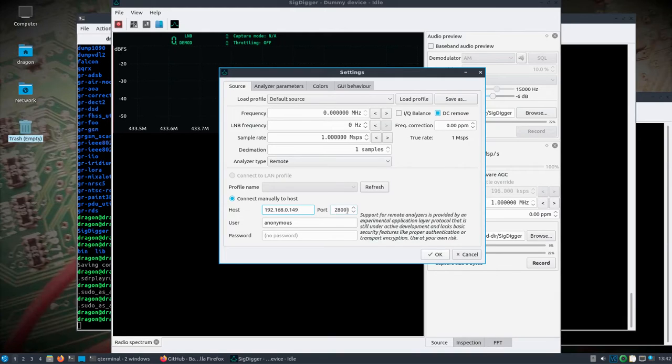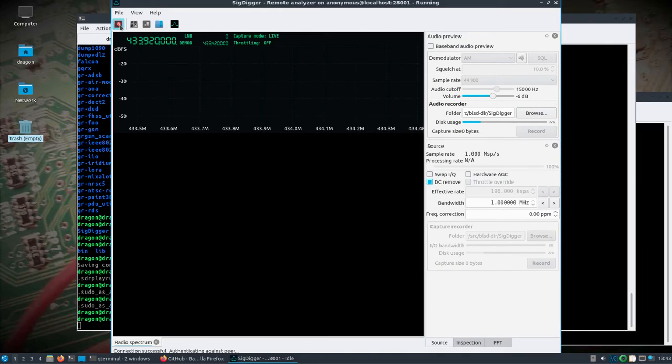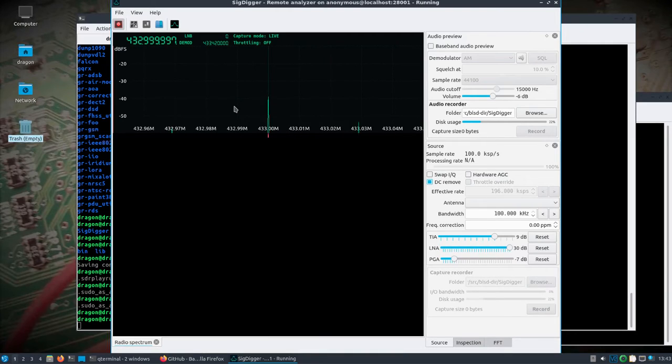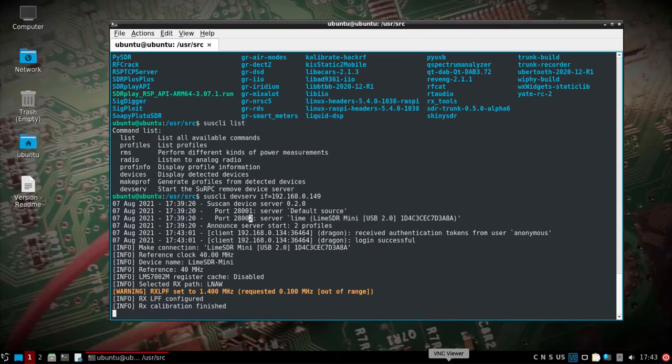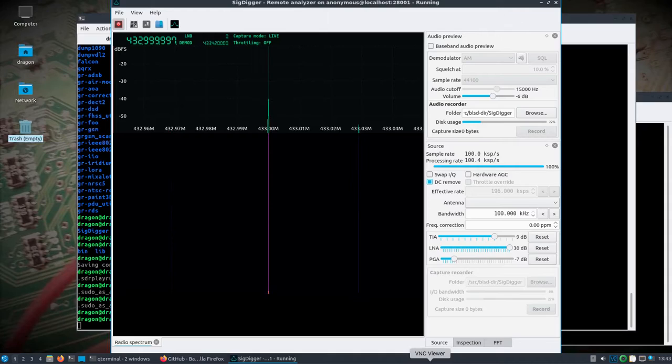192.168.0.149, 28002, and there we go. So we are now connected. I'm looking over on the Pi here. I'll show you what I see here. So we've got our LimeSDR that's connected. We can see the RX path and it's finished. And so now on this end, we can see we've got our settings available.